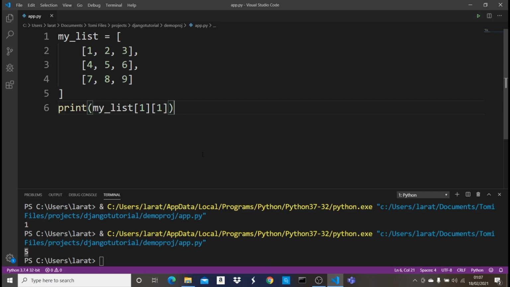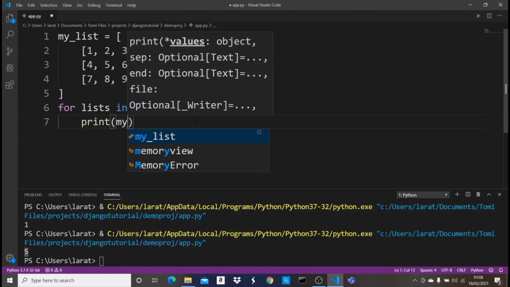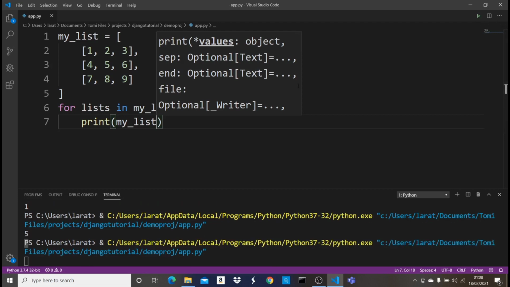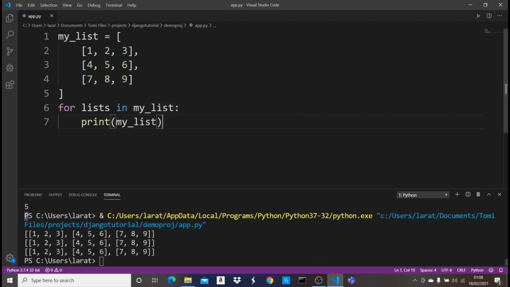And then we can also loop through this. So I want to introduce you guys to nested loops. Nested loops is where you have a loop in a loop. A for loop, to be specific, is where you have a for loop in a for loop. So now, instead of just printing, let's just say for lists in my list, then it should just print my list. Now once I run this, you see it just prints my list.